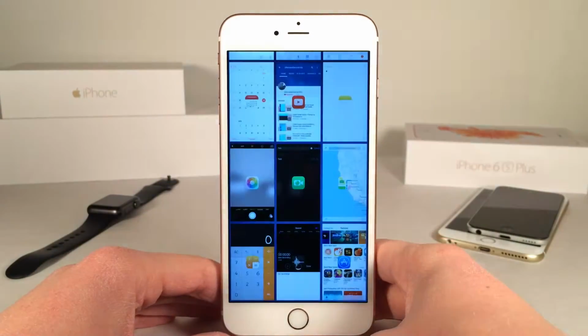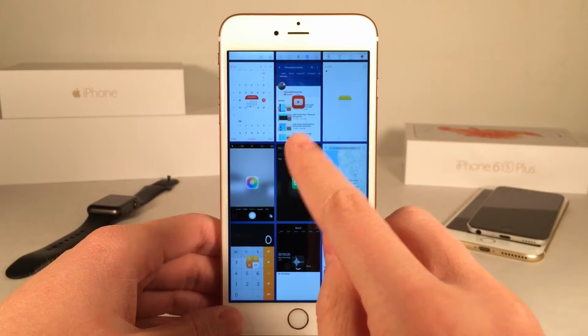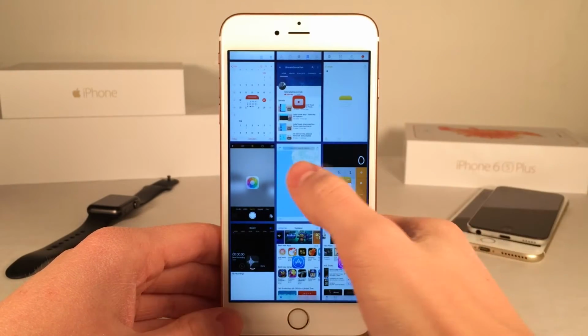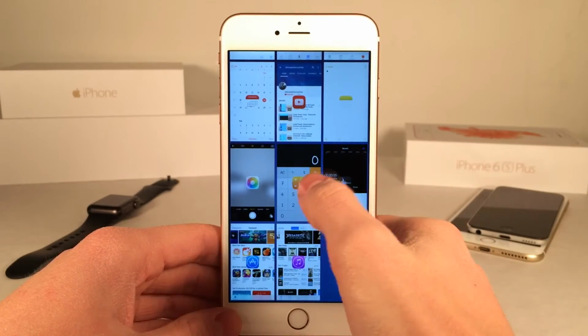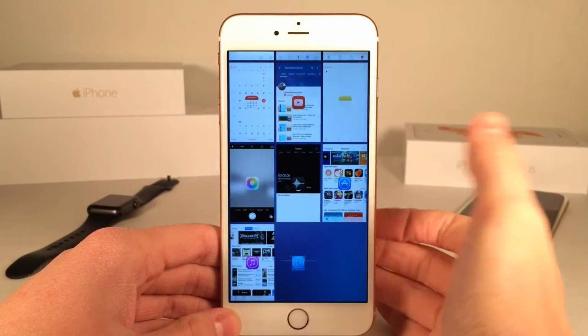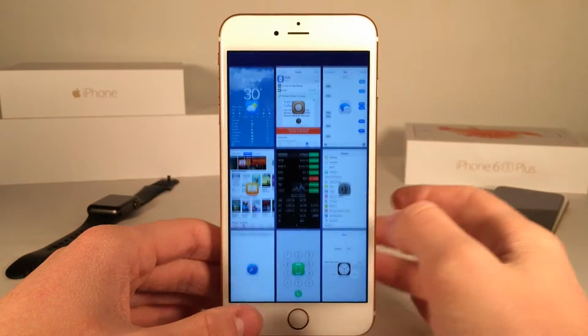I'll just go back into the switcher. If you want to kill applications, you either just double tap on them like this, or you swipe either to the left or right. So there you go. As you can see, either way works, just like that. You can actually resize the grid to your liking as well.